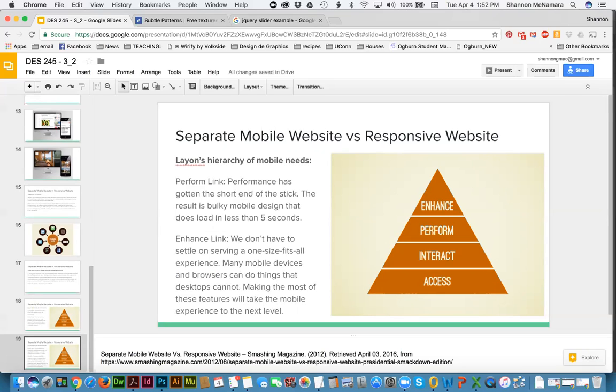Then you have performance. Performance kind of gets the short end of the stick, and it really shouldn't. The result is bulky mobile design that does not load in 5 seconds, and people tend to navigate away. They are not going to sit there and wait for your site to load.